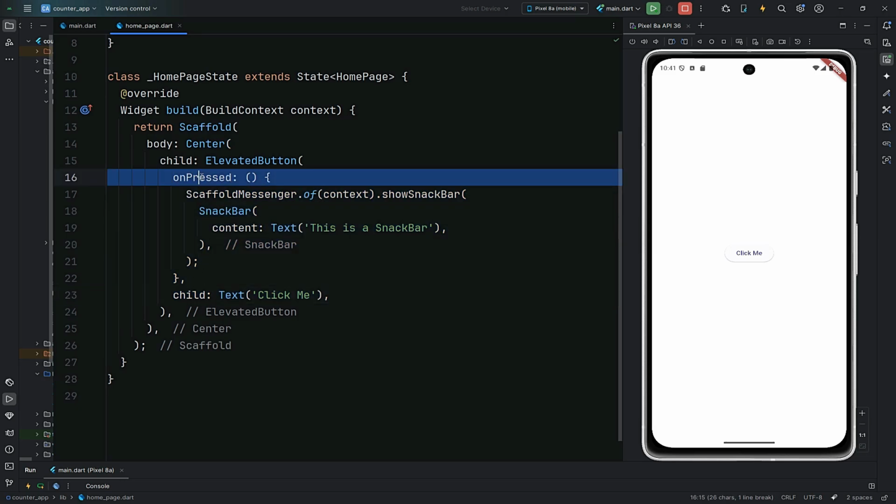First, the onPressed property. This is a callback function. It defines what happens when the user taps the button. If you leave this as null, the button will be disabled and unclickable. And the child property is the content inside the button, usually a Text widget, but you can also use an icon, row, or even an image.